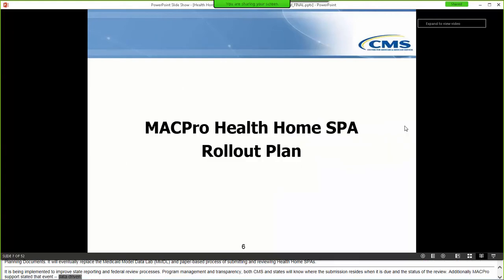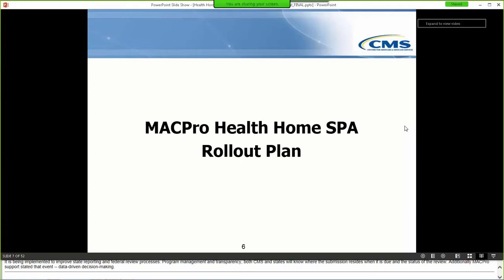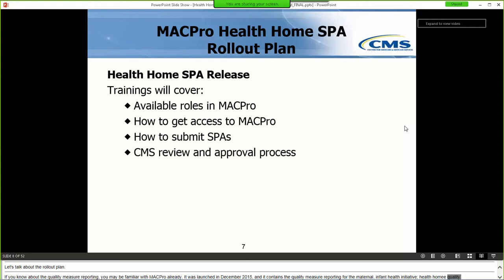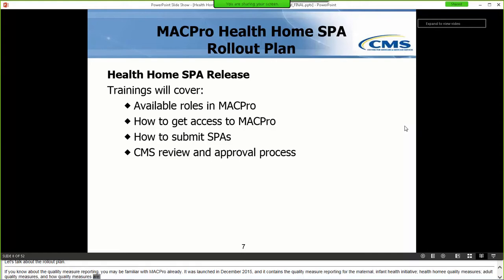Let's talk about the Health Home SPA rollout plan. If you were involved with quality measures reporting, you may be familiar with MACPro already. It was launched in December of 2015 and contains the quality measure reporting for the Maternal and Infant Health Initiative, Health Home Quality Measures, Adult Quality Measures, and Child Quality Measures. Today's training will focus on the available roles in MACPro for Health Home SPA users. Future trainings will be offered on how to submit state plan amendments and CMS's review and approval processes.